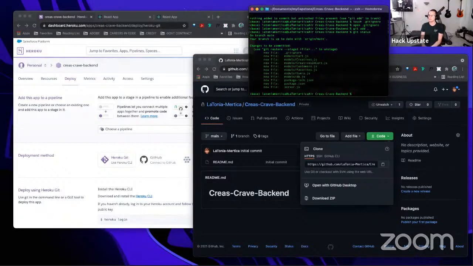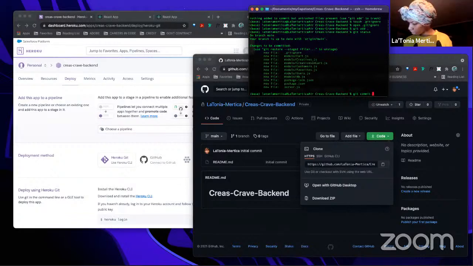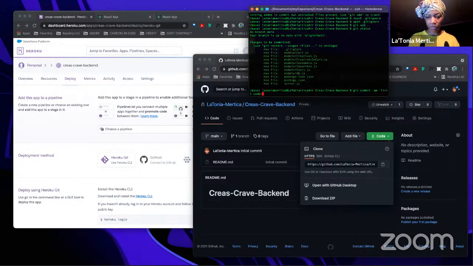So let's go ahead and git commit. Let me look at my notes. Is this the -am? Sure is. -am. First commit. Cool. And just enter. Just it.